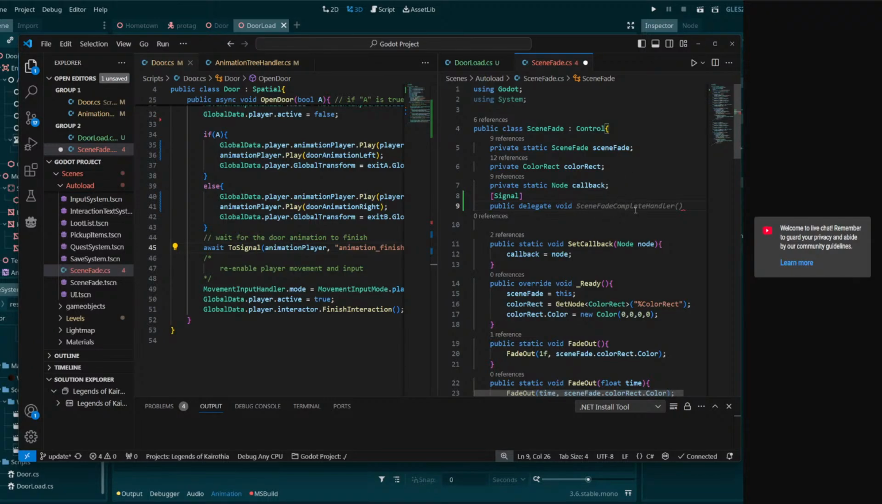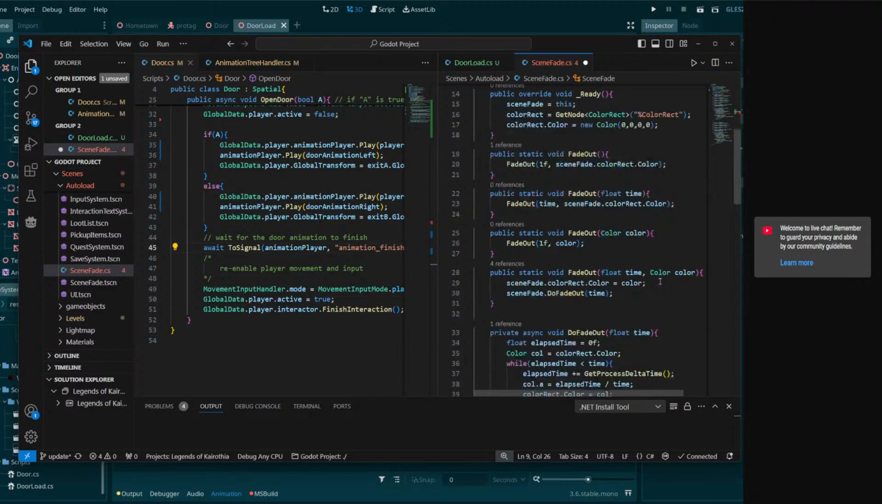Beam fade complete. That is almost kind of what I want.